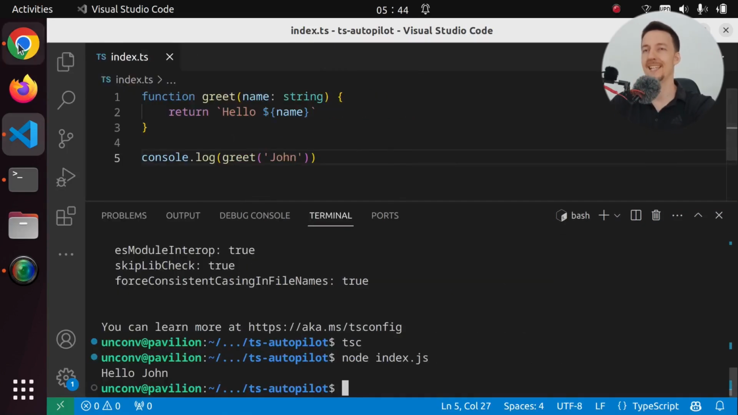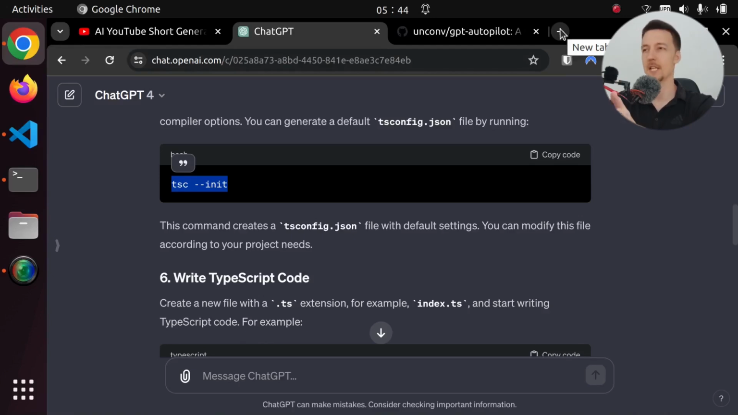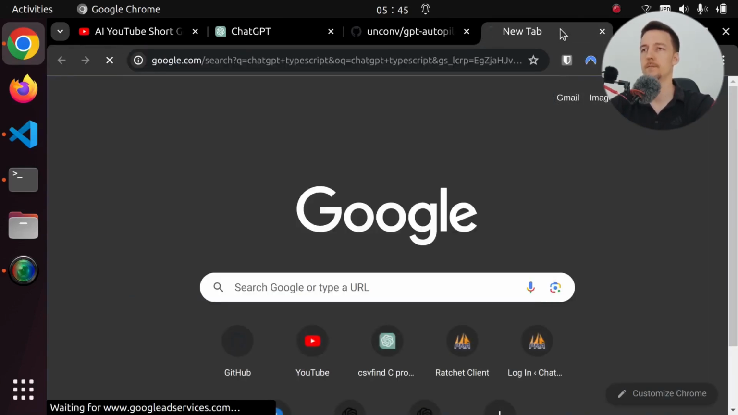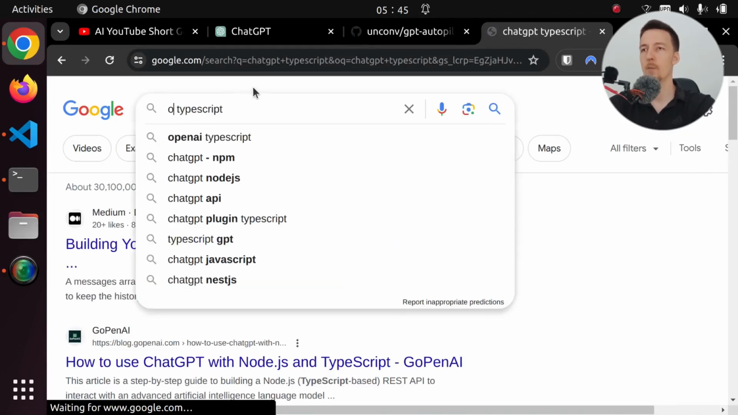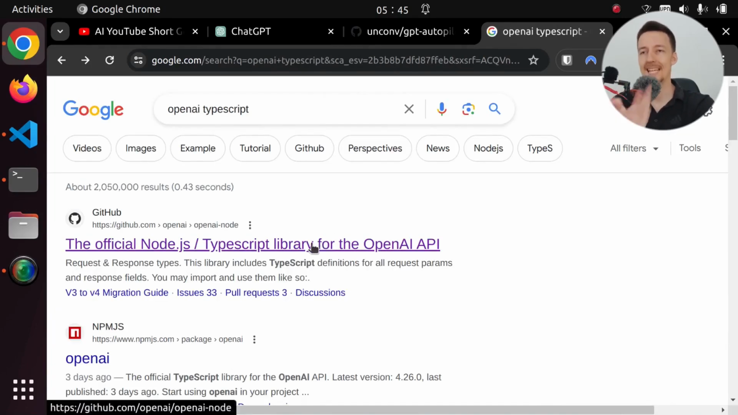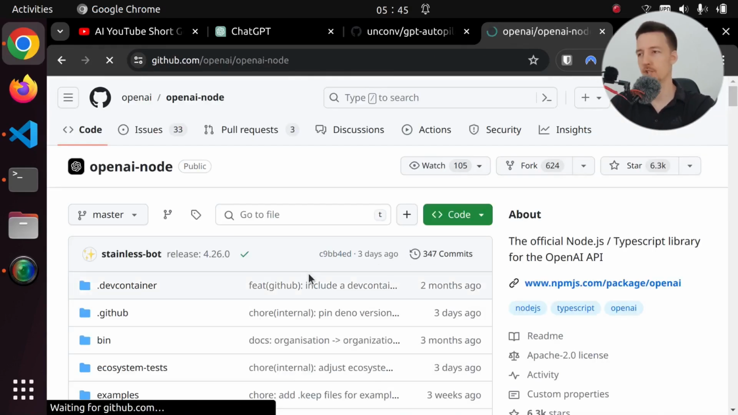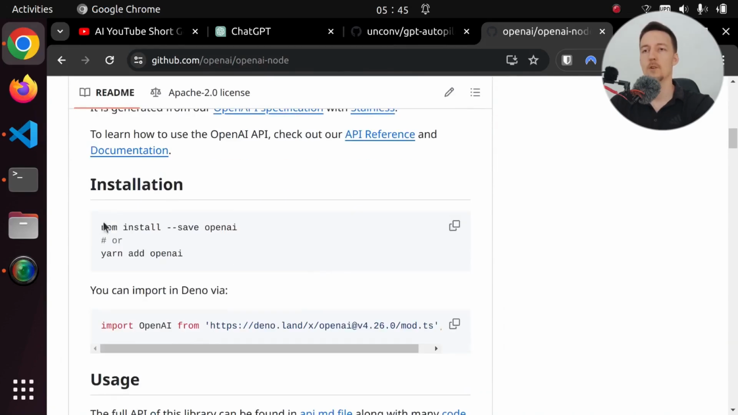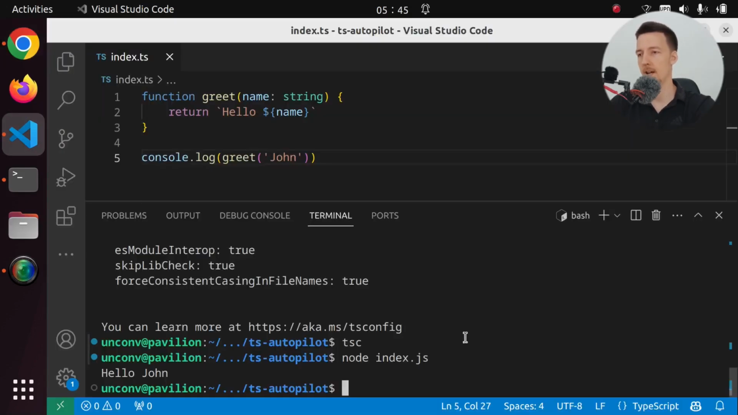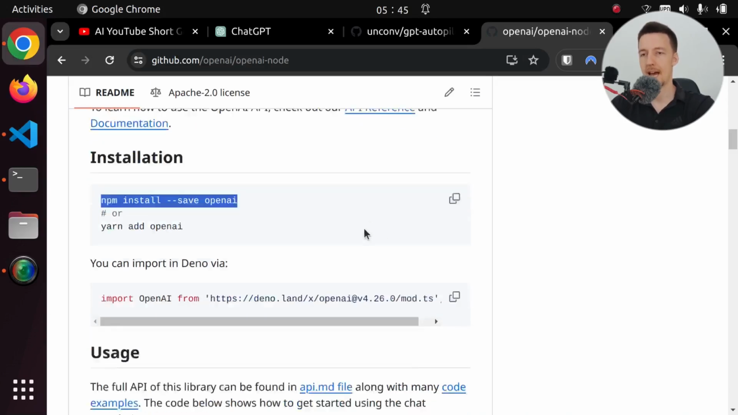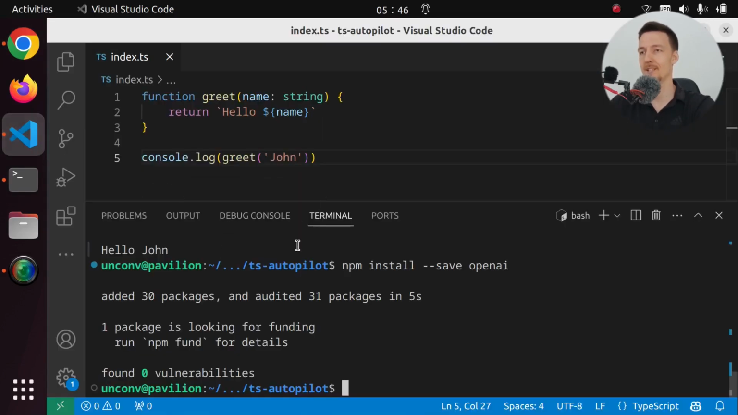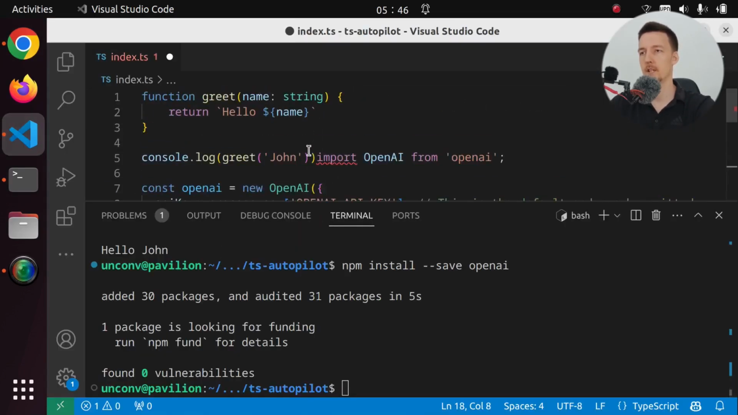So let's bring into this the ChatGPT API. ChatGPT TypeScript. And I should probably search for OpenAI TypeScript. And here is the official Node.js library, which I have used with JavaScript before. So let's install OpenAI. And then we have to use it like this. Now, this is just JavaScript, but I guess it works. So let's actually put all of this in here.